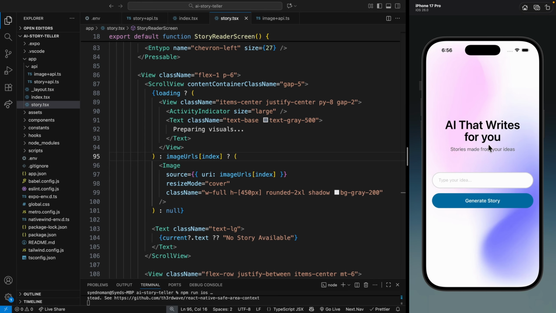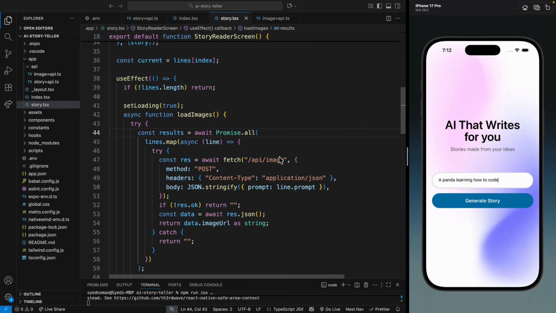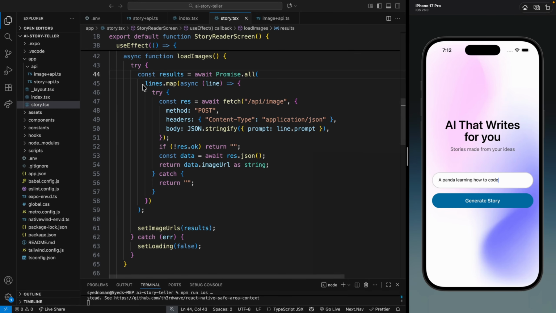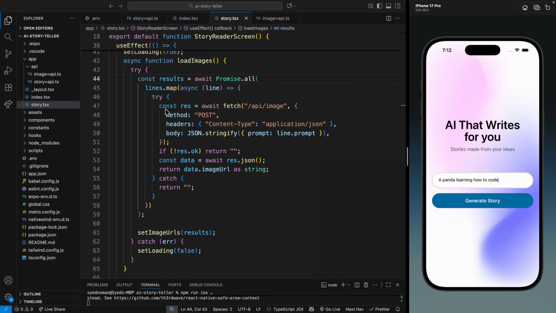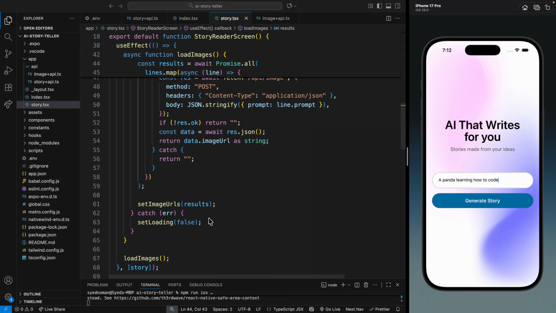Okay, so the app is running again. Now let's try something like a panda learning how to code. So before I run this, let me just make sure we're calling the API correctly. We're getting the lines, and then if the result is okay, we have the image URL and then set the loading to false.